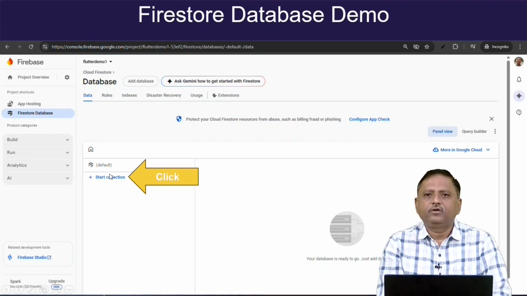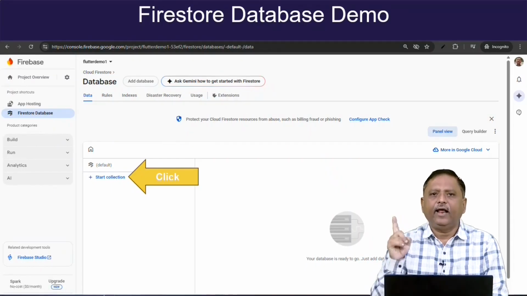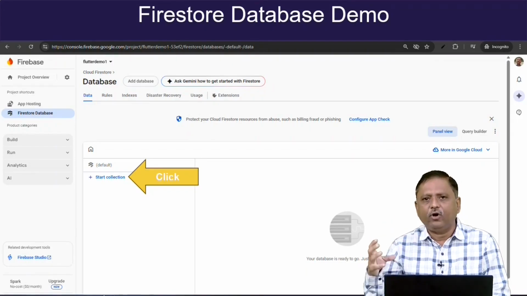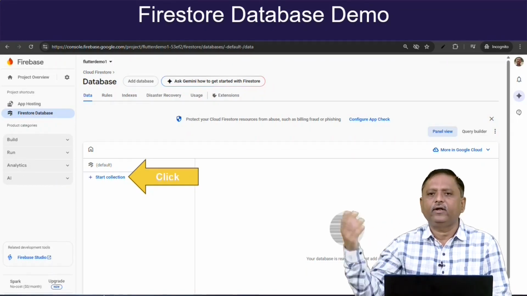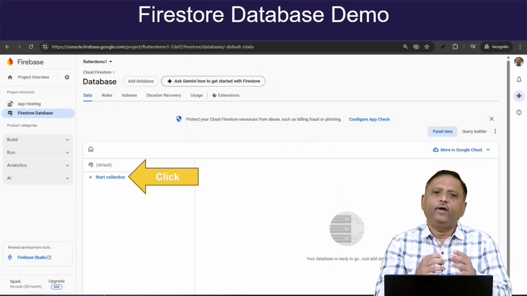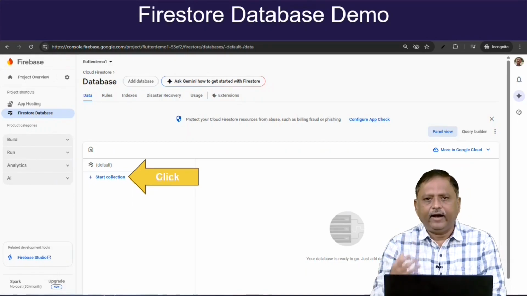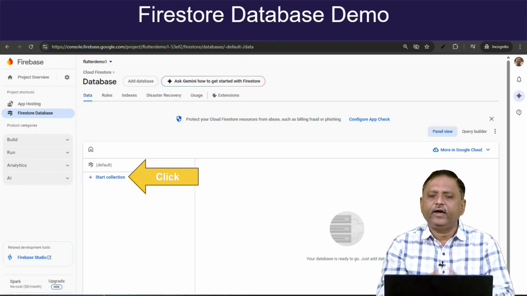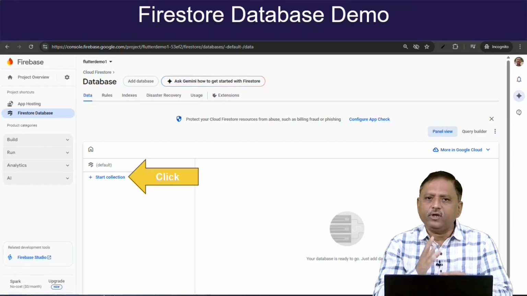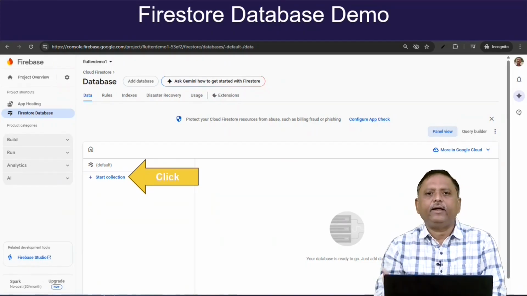Now what we can store inside database is a collection, which is a collection of documents, and each document represents a record in a database with multiple fields. So first we need to create collections. So what should our collection name be? We want to store users information. So my collection name may be user.